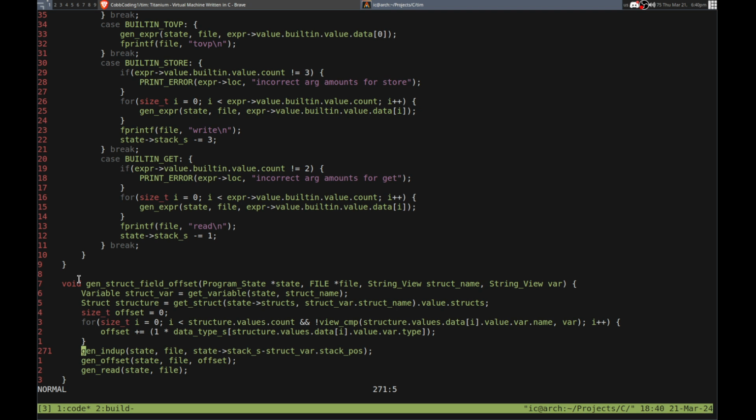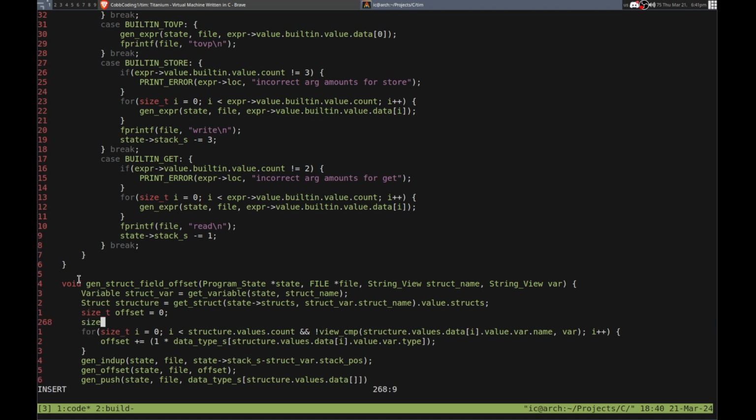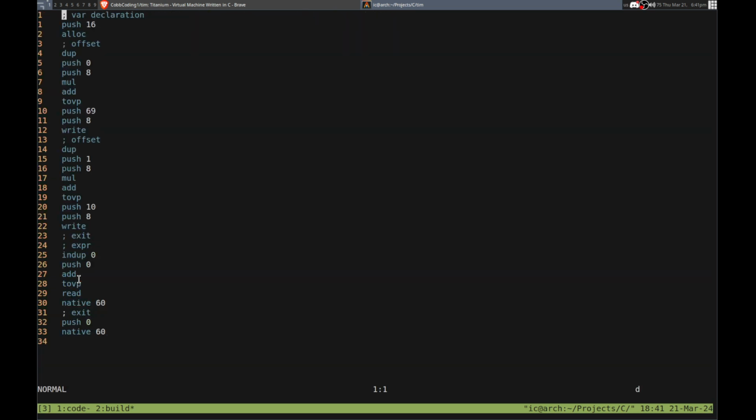So yeah, we need to push the size of the current data type. So after we do this, we need to gen push state file, and then we need data type size of structure dot value dot data. And we don't have i anymore. So let's declare i out here. Oh, here it is. Then we can use that, right? We can just set it. No, that's fine. structure dot values dot data i dot data type, and that should be the current type that we need, and that should be the size of it. And then we can read from.